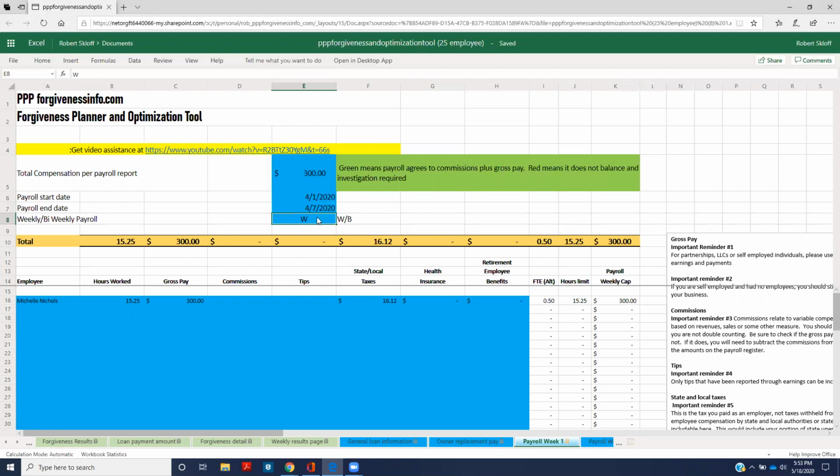Next, you have a question if the payroll is weekly or bi-weekly. Put in W for weekly or B for biweekly. If you pay payroll on a different schedule, you will need to go to our FAQs to see a discussion of your options. Now we're ready to actually enter the payroll for each of your employees.